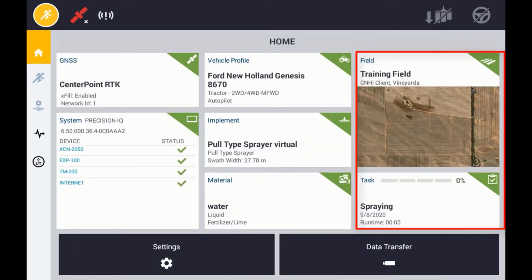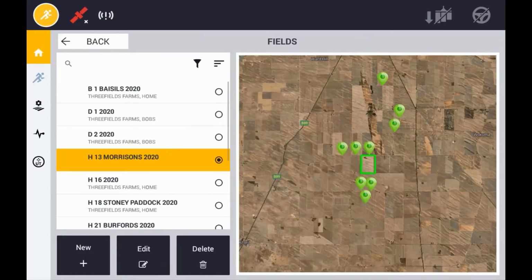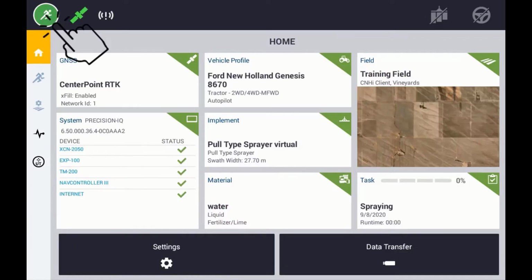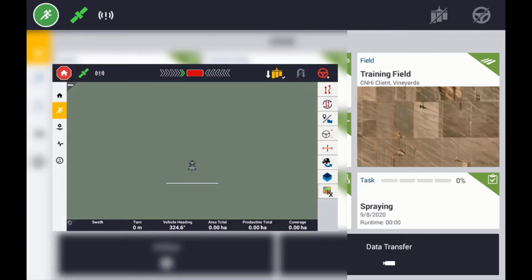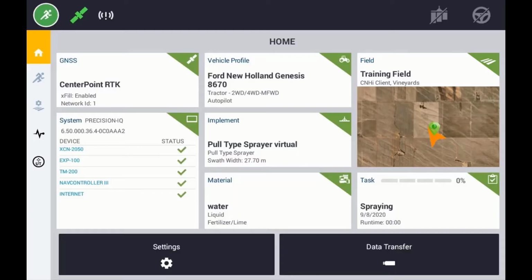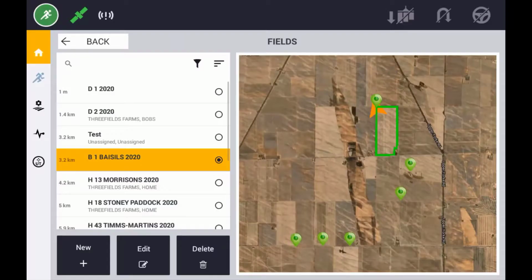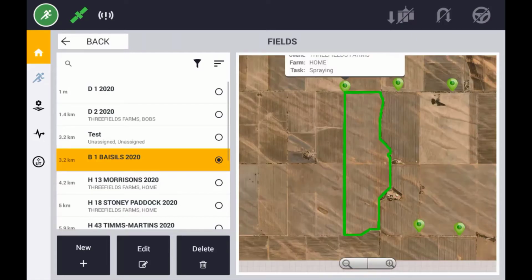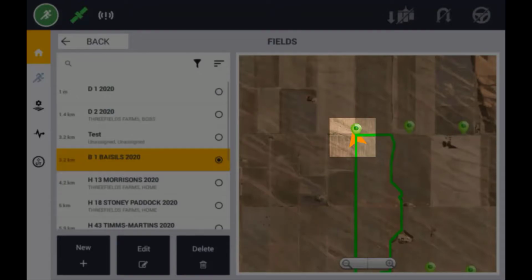Fields are represented on the map with a green pin. Pressing the Run icon will open the field and drop a pin location in the current vehicle's position, if this is the first time the field has been opened. You can also select a field by tapping the pin. With a field selected, any associated boundaries for that field will be displayed and your current vehicle position will be represented by an orange triangle.